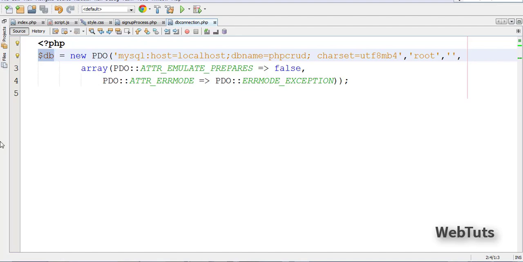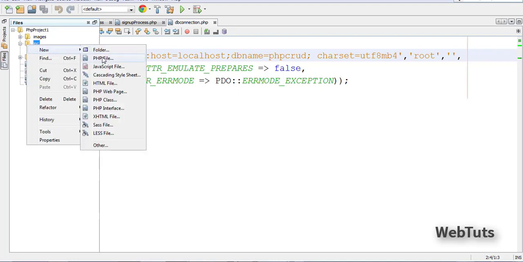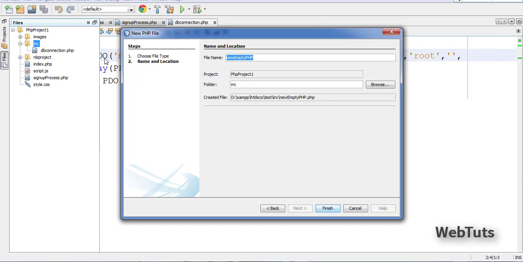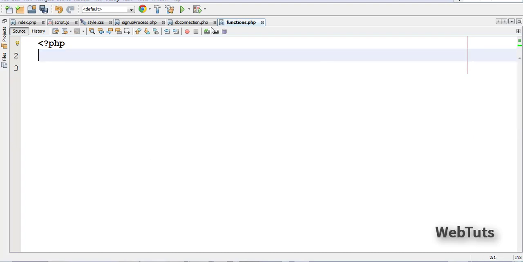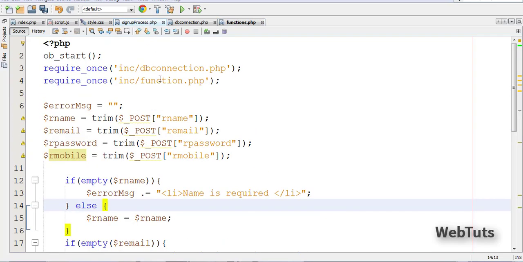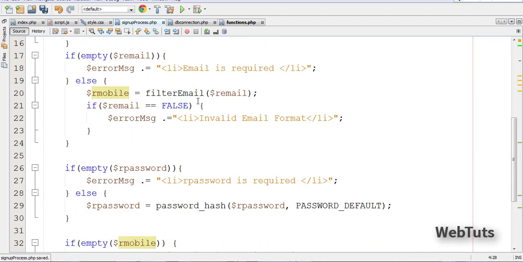And now we need to also create the functions.php file. So quickly we create this file also under the include folder. This time its name is functions.php. Now see the sign up process. We have functions.php, and what function we call: filter email.